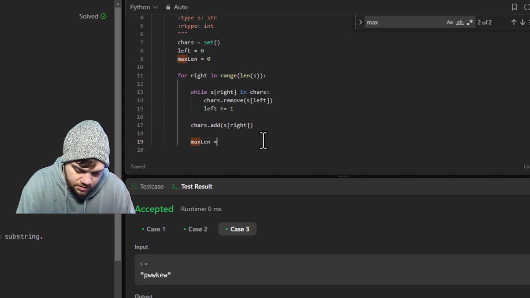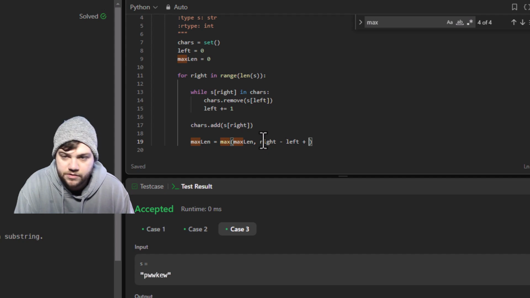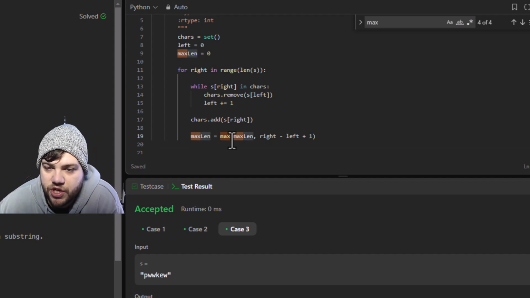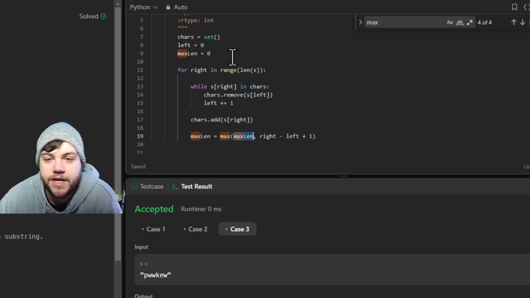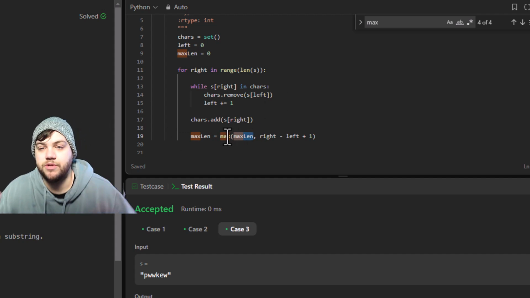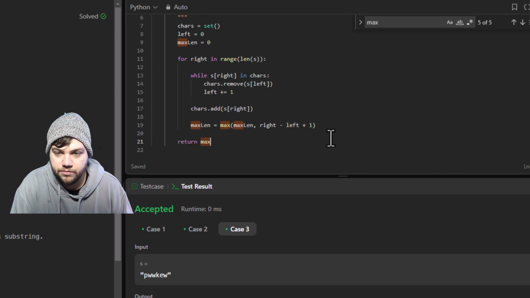Then max len equals max len, oops, no, right minus left plus 1. This part right here is checking which is more, the current max length that we have, which at this point would be 3. So when we get rid of that and go to this, is 3 more? No, it isn't, so max length just stays the same for this one. That's how it updates to make sure it's the bigger one every single time. And then we return max len.